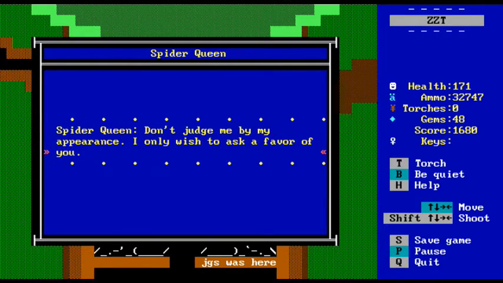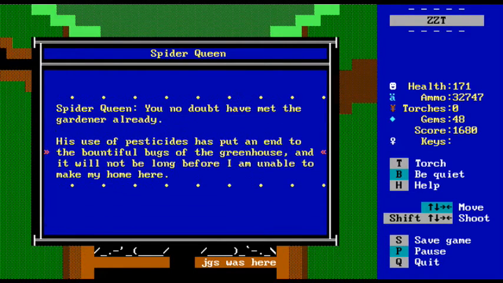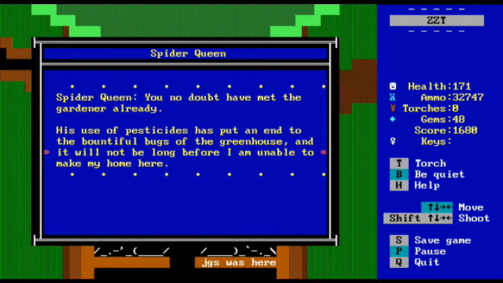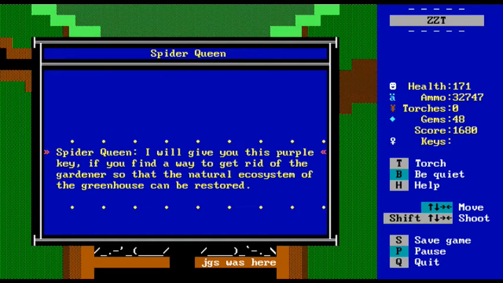I only wish to ask a favour of you. You no doubt have met the gardener already. His use of pesticides has been an end to the bountiful bugs of the greenhouse, and it will not be long before I am unable to make my home here. I will give you this purple key if you find a way to get rid of the gardener so that the natural ecosystem of the greenhouse can be restored.